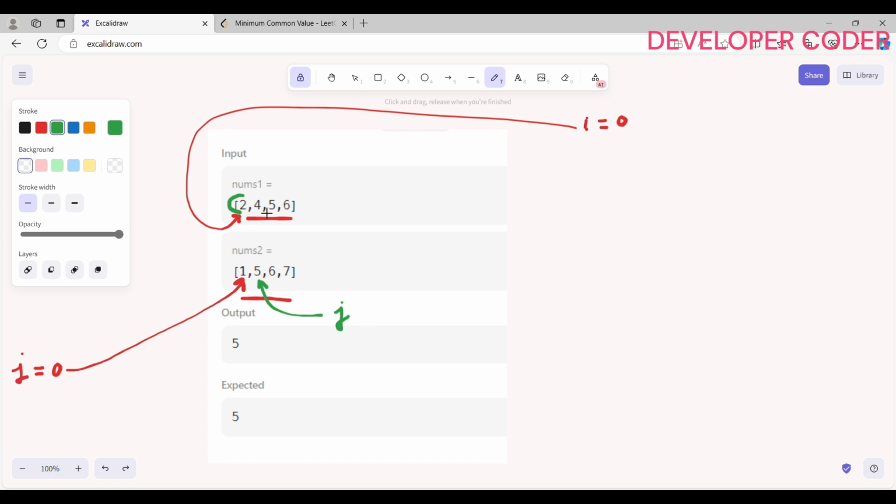Right now my nums1 of i is 2, and 2 is greater than my nums2 of j, that is 1. So definitely the minimum element that I am searching for will be to the right of this in nums2, because it is in increasing order. So now my j is incremented, and now my j is pointing to this 5. Now I am going to compare if this 2 is equal to 5. No, 2 is not equal to 5, so definitely I'm going to move my i to the next position.